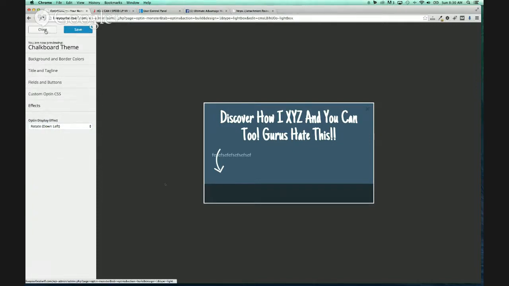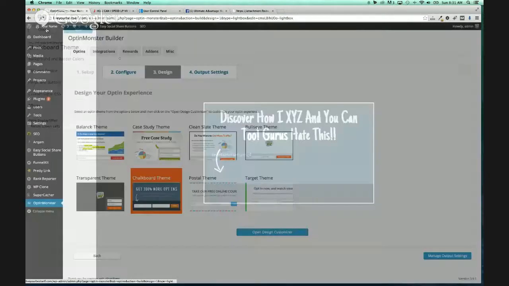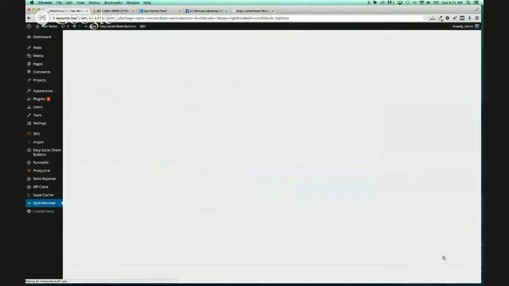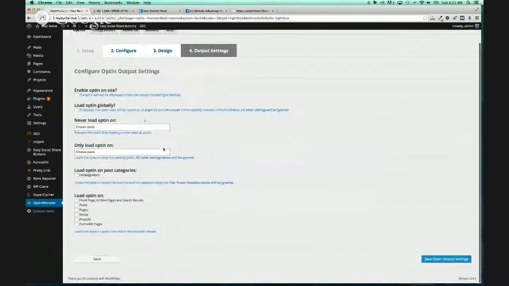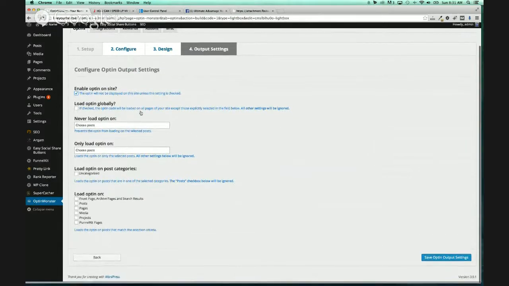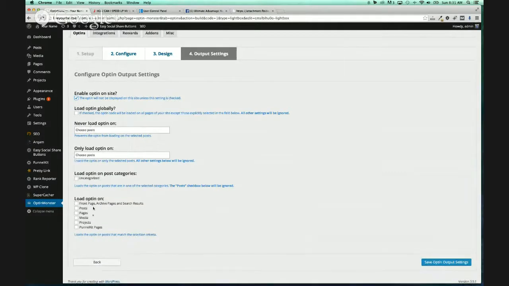Perfect. So once you're happy with how the pop-up looks, you're just going to click close. Obviously, this is just a quick example, so I'm not going to spend too much time on it. And then you go to manage output settings. To make this live, you're going to want to click this option, which is going to enable the opt-in bar. And other than that, that's really about it. If you only want your pop-up to appear on specific sections, then you're going to want to use these other options. But just for simplicity right now, we'll just enable it on all pages of the website. Go save. And it's going to say saved.